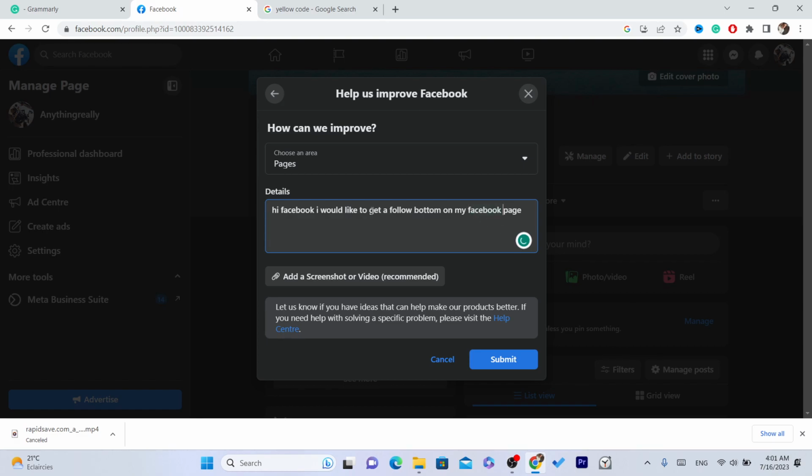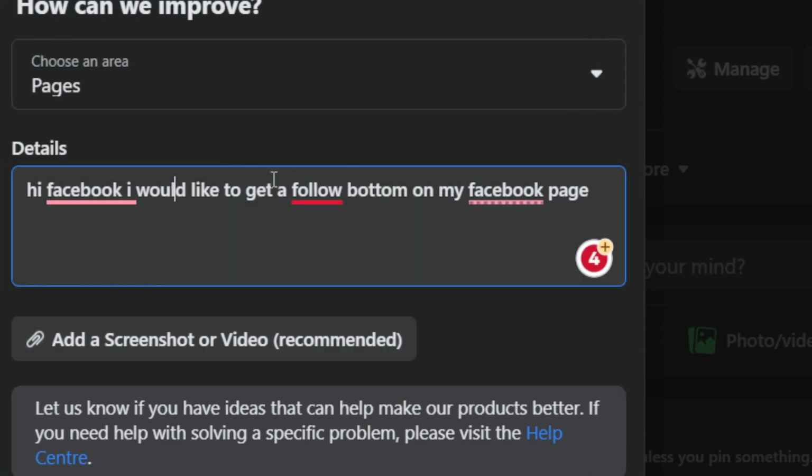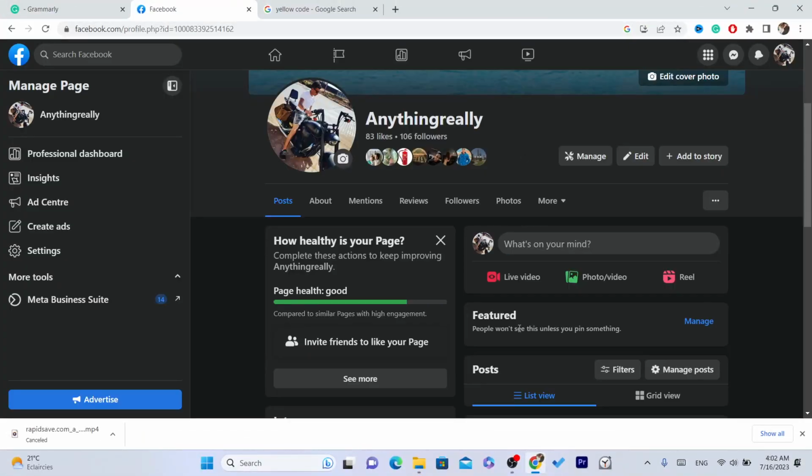page. And that's it, and they will get back to you within 24 hours and add the follow button to your Facebook page. This worked for a lot of people, so just give it a try and click submit. And yeah, wait 24 hours.